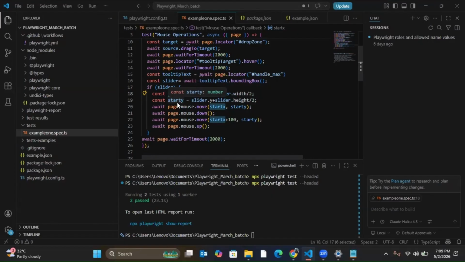So first thing I did is I gave slider.x. After slider dot x, slider.x means, I told you, right? This slider will have x, y, width and height. It is showing you, right? So I got the x value.